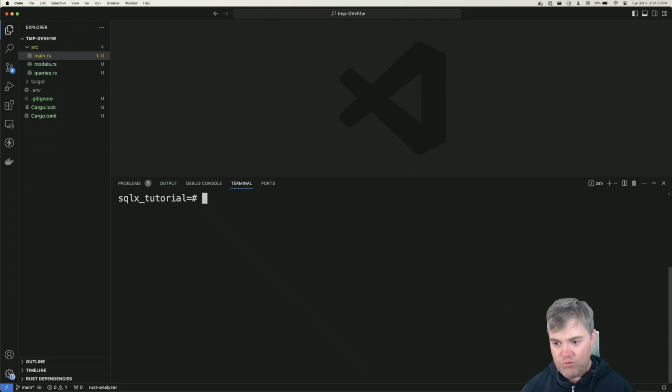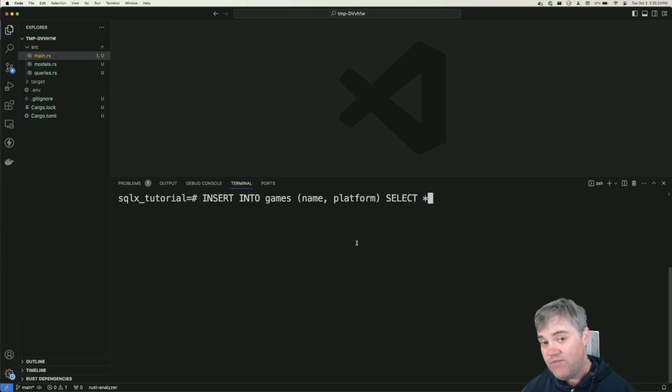Let's go ahead and reset our games table. So I'm going to do delete from games and just delete all of those. And let's do an insert into that using UNNEST. So we're going to say insert into games. We want name and platform. And then we're going to do a select star. So notice I don't do values or anything like that. We're just going straight into a select statement. Select star from UNNEST. And then we put in our arrays. So array. And then we know we need another one, right? So array.